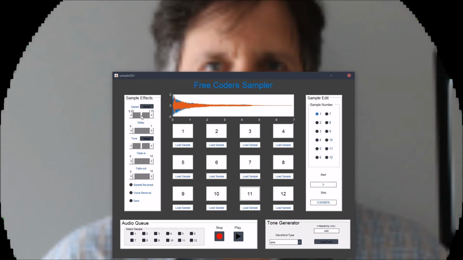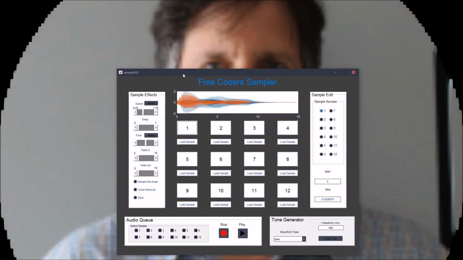Okay, so now that we have loaded the samples into the respective buttons, I'm going to start to go over the effects. So the first effect is speed. It will slow down the sample to a quarter of its normal speed, or up to 1.7 times its normal speed. So if we slow down this first sample, we can see that it plays a lot slower, and it will play all the way down to a quarter speed. And then it can also play all the way up to 1.7 times its speed.